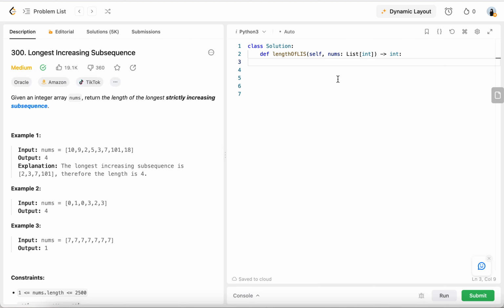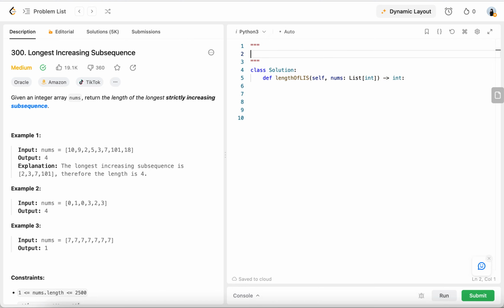So looking at this question, today we're going to solve it using a bottom-up dynamic programming solution. I know so far in my channel for dynamic programming, I've always solved it using top-down. So we're going to do it a little bit differently today.